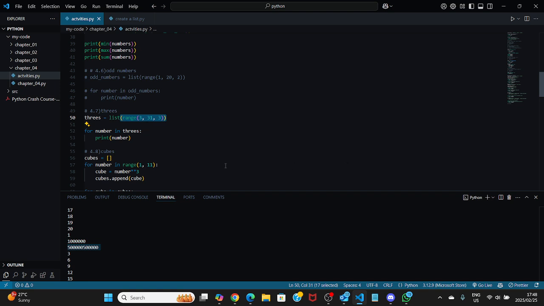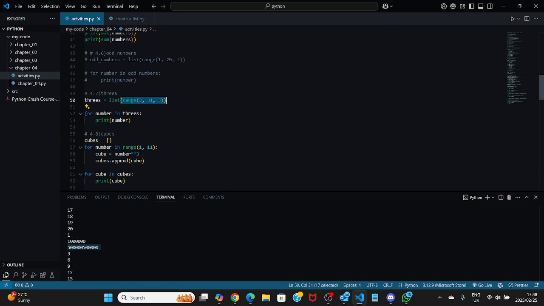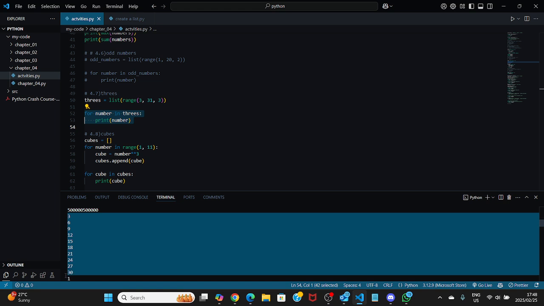And then we want to print each number. A for loop iterates through the list threes and then prints each number. So over here, this will be basically printing each number. In summary, this code creates a list of multiples of 3 between 3 and 30 and then prints each number in the list. So over here, when we find it, as we can see, this is what it does.